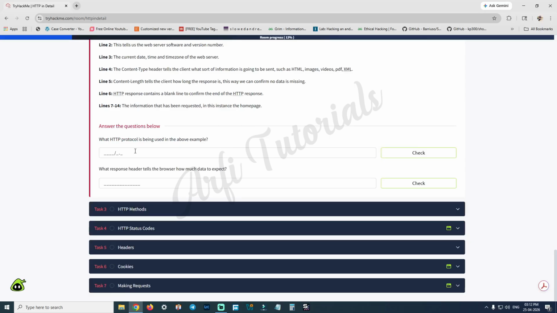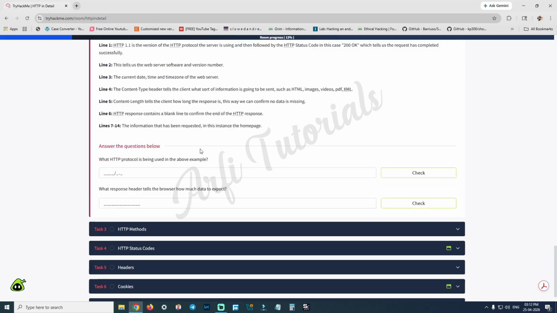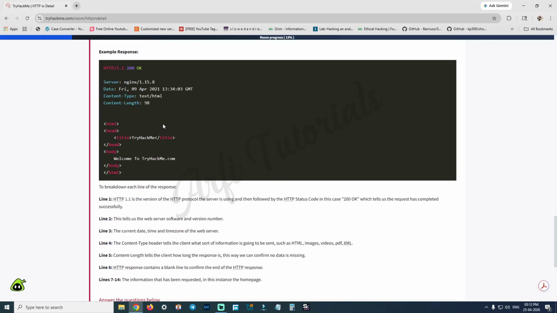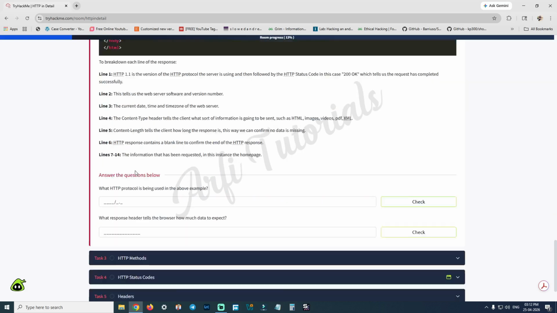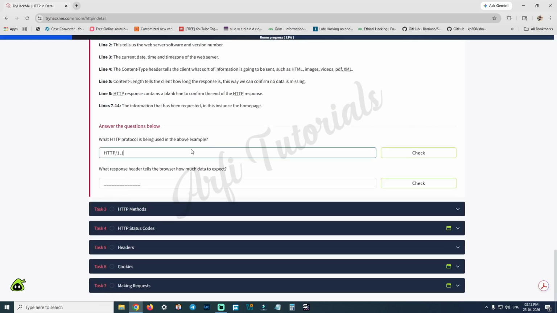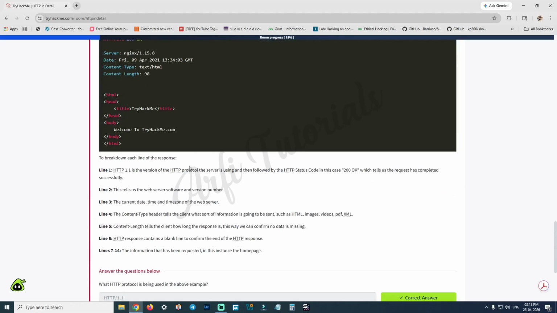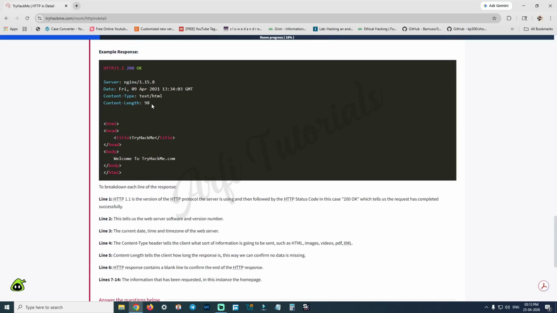What HTTP protocol is being used in the above example? Here is the answer. What response header tells the browser how much data to expect? By content length, it is decided.